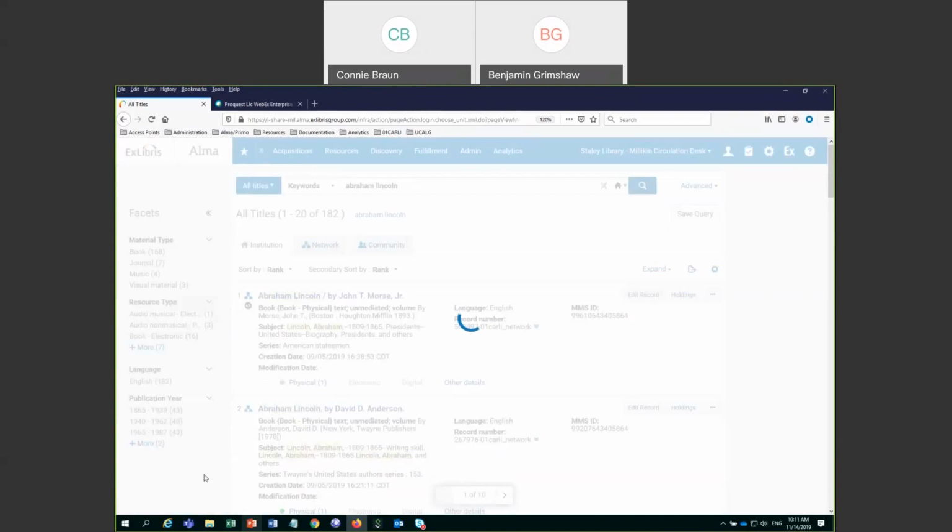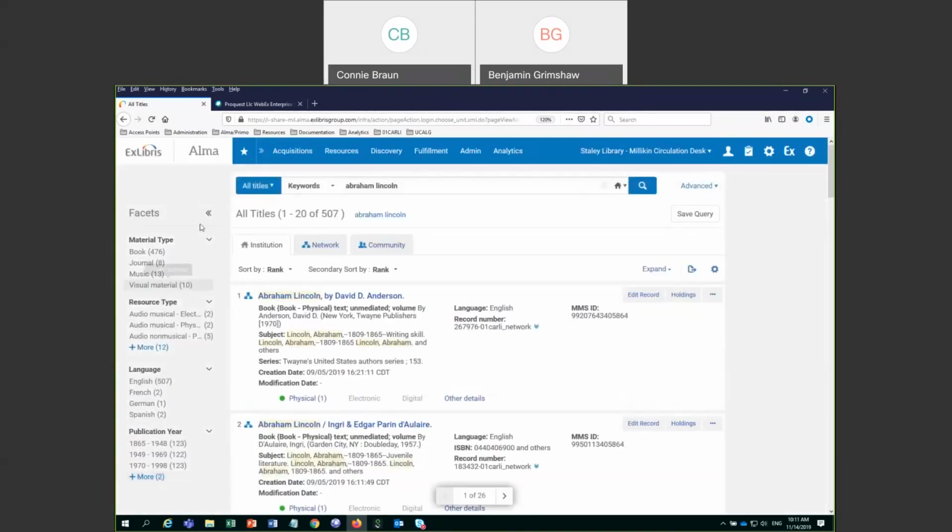And then I want to talk a little bit about the kinds of things that we see here in the facets. So out of the 507 bibliographic records in Millikin's environment, 476 of them are books. There are 8 journals that relate to Abraham Lincoln, 13 things related to music, 10 things that relate to visual material. So these all come out of the bibliographic fixed field information, where we're saying, in the leader and the 008 and so on, what these sorts of things are.